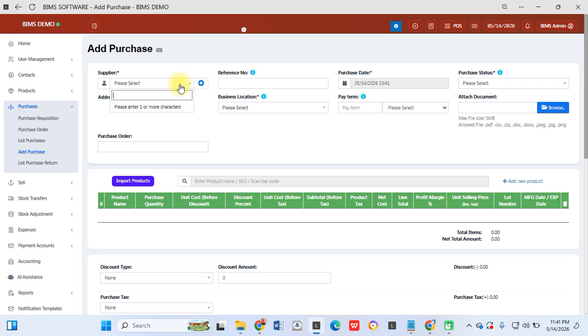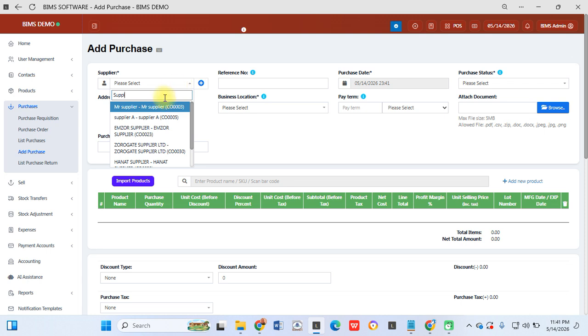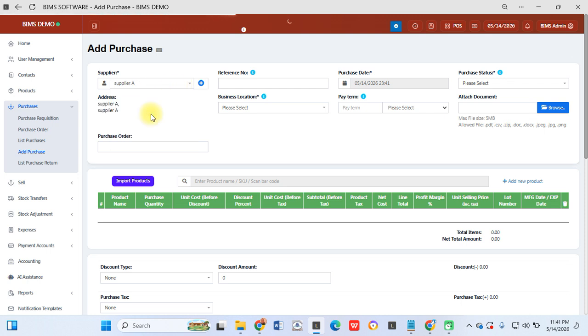In my own case, if you have added the supplier name before, you just need to search for that particular supplier name. You can see we have a list of supplier names that I've already added. I can just use supplier A or anything like that in case you went to the market to buy it. But if you are adding it for the first time, you can just click on this blue plus button right here.